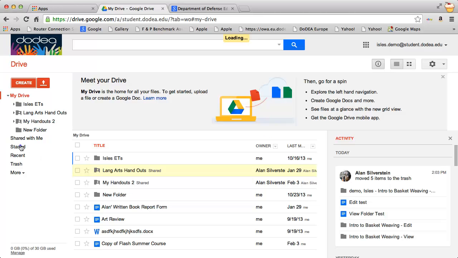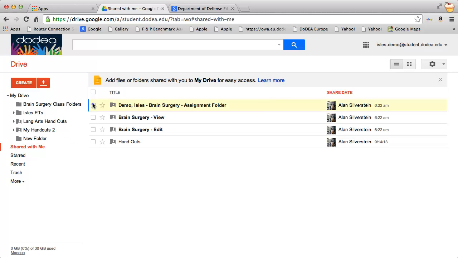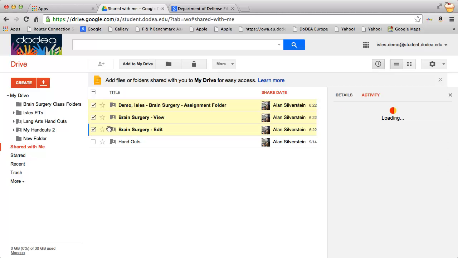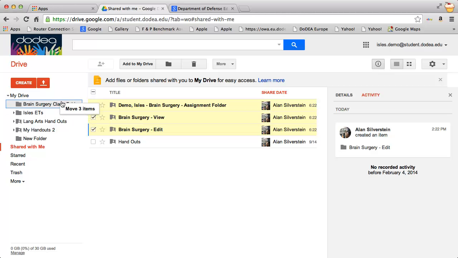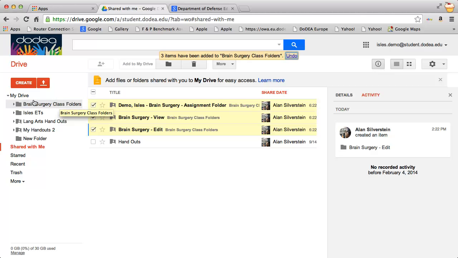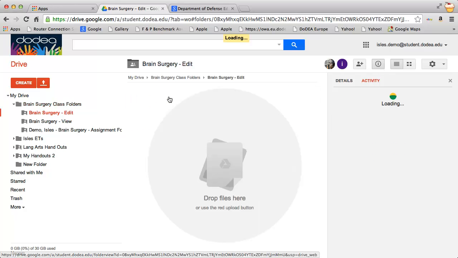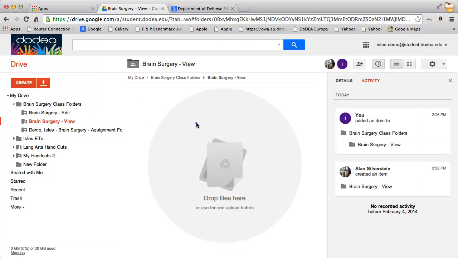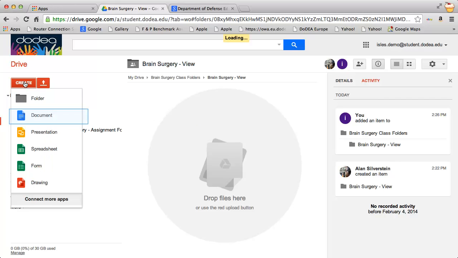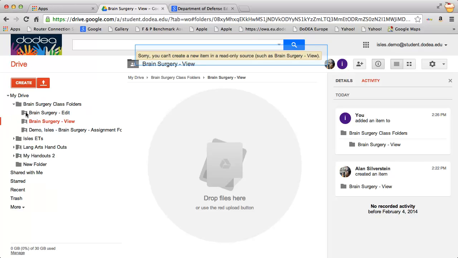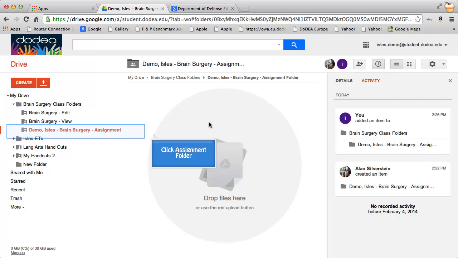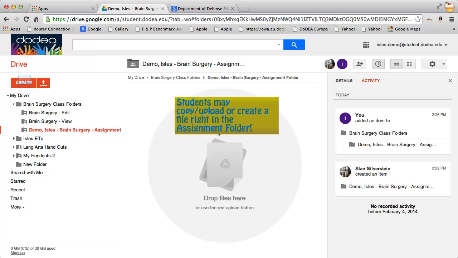Now I'm going to go back to the Shared with me, and I will select those 3 and move them into the brain surgery class folders. So now they're in my Drive. There they are. If I had put something in here, the students could edit it. They could work on it as a group. In here, view. Notice I can't create anything in there. If I were to try and create a new document in there, it says I can't create it. It's read-only. I can go to my hand-in folder, though, and certainly turn a document in there.